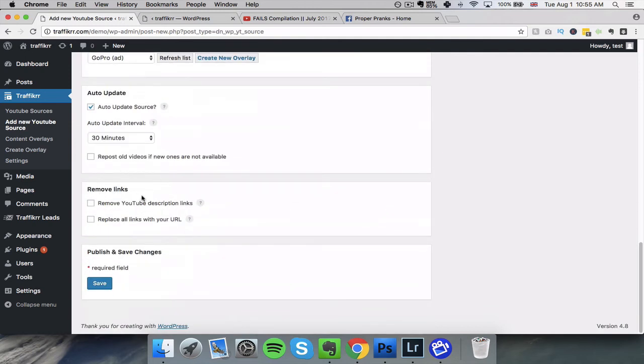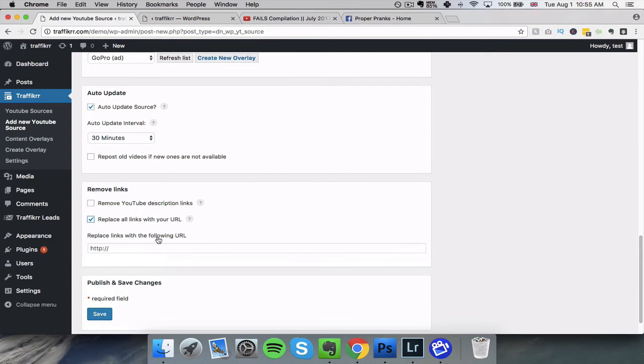So now we've got remove links. Obviously, if you do have the YouTube descriptions posted, you can remove the links, because in descriptions people have links. So the first thing is you can remove the links if you want. Alternatively, you can replace the links with your own URL. So there may be links there, but you can change them to your own affiliate link, your own shop, whatever you want, okay? So that's a good feature.